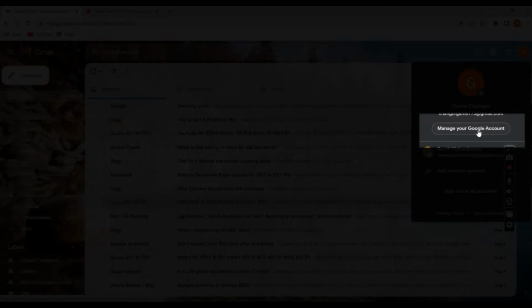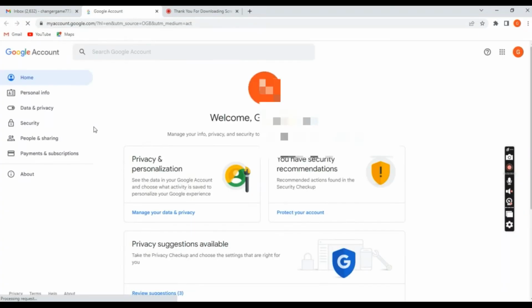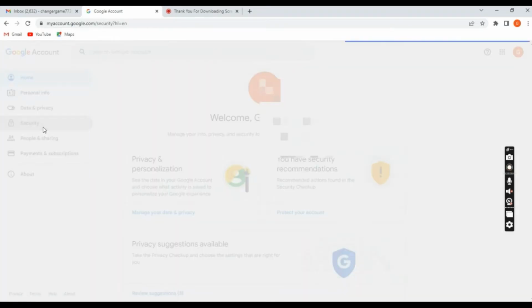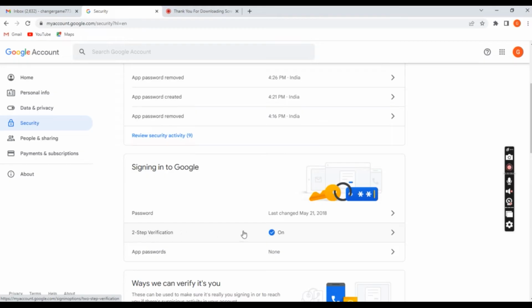First, log into your Gmail account. Go to Profile and hit on Manage your Gmail account. Click on the Security tab. Scroll down and make sure your two-step verification is turned on, then only you will see the option to generate an app password.